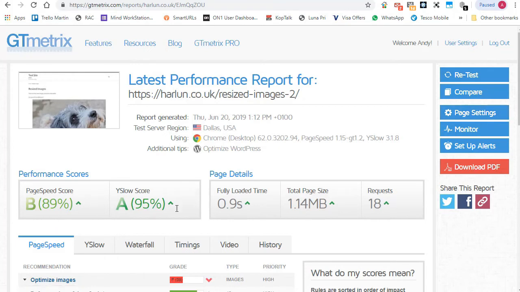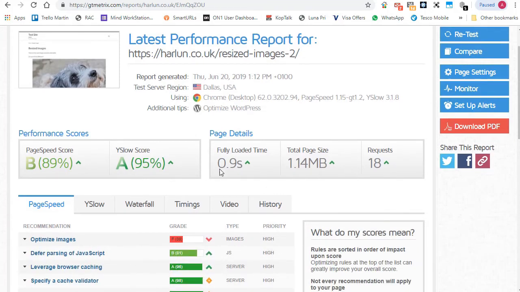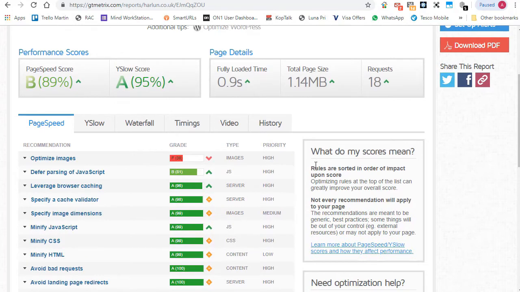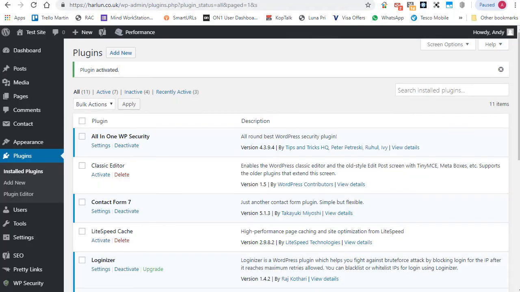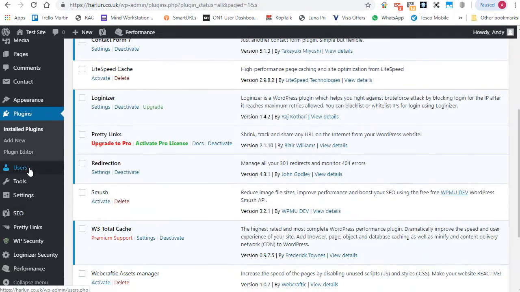And the results back here again are better now. We've got the same page speed and YSlow. The A, 95%, is up from the pre-cache condition, but the page load time is down to 0.9 seconds. That is just with the default settings for W3 Total Cache.